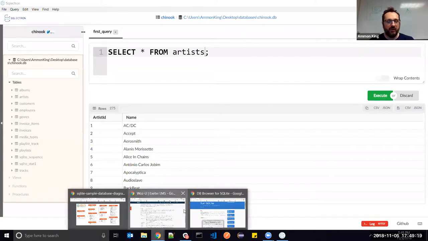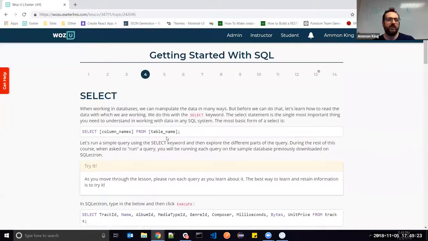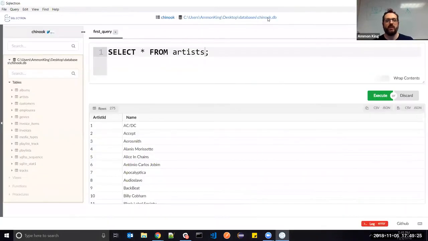So let's talk about what's next for databases. Let's learn some basic querying. So the first thing we want to do is be able to read data. I want to be able to read data out of these tables. I want to be able to explore this system. I want to see what's in here.